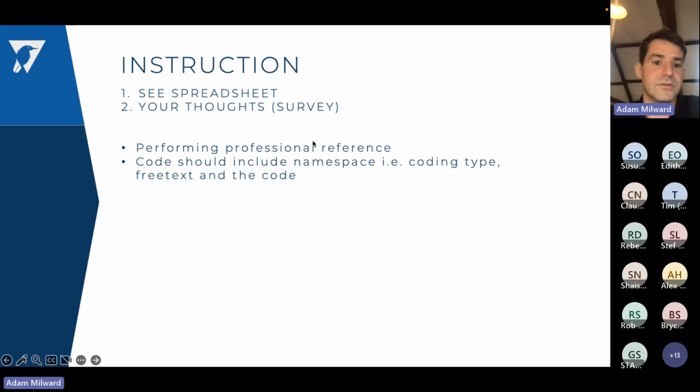Let's go into instructions itself. So I think the key thing here is really more of a general thing. There's a generic model, a specification for this that we've reused. So there's nothing hopefully too contentious in it. Ultimately, we've got a few things around making a performing professional reference rather than including it as a section within that model. And then there are some things around coding standards.